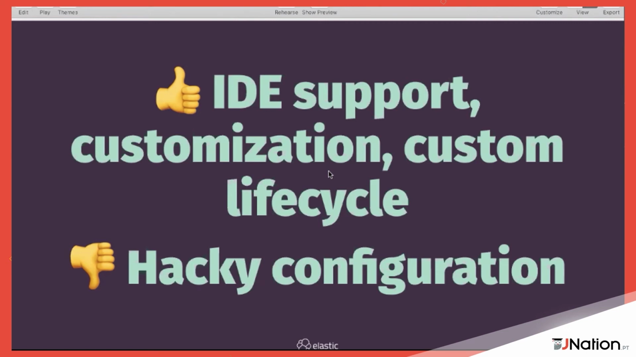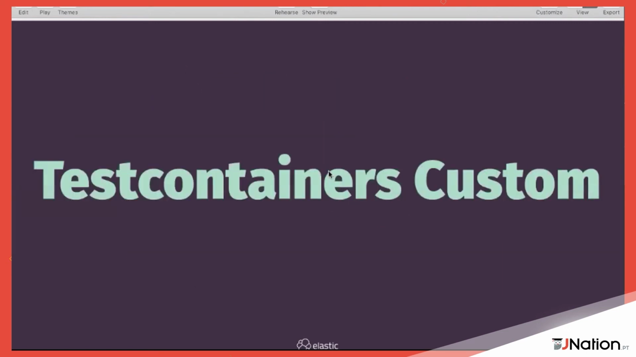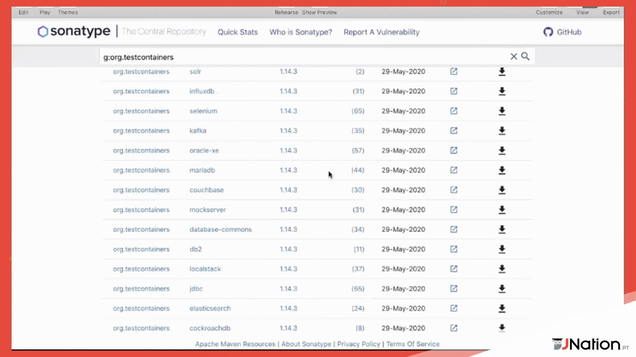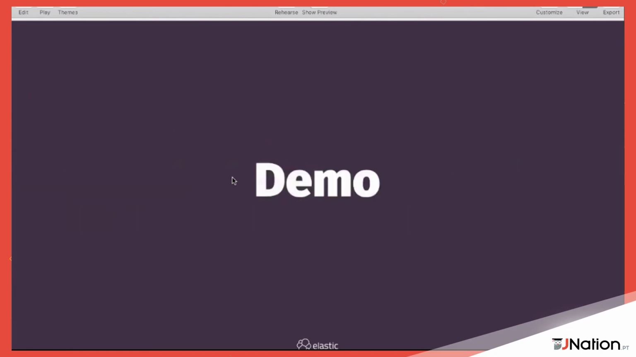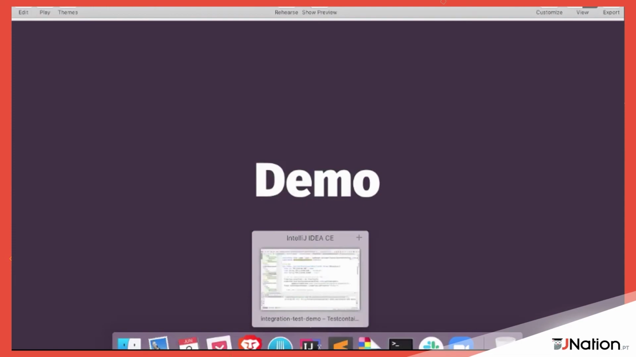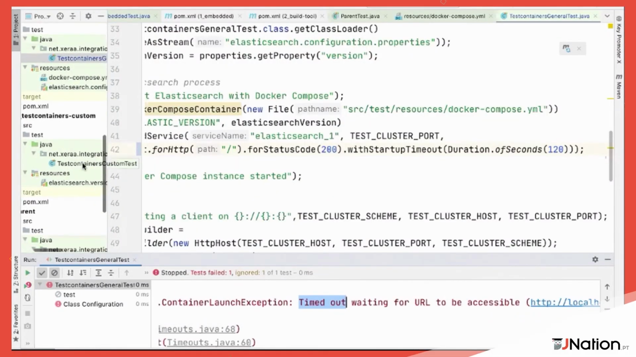So what would be even nicer? Testcontainers has custom containers, which just provide something like an Elasticsearch test container out of the box. If you search on Maven Central for org testcontainers, you will see the various test containers that they natively support. And you can just run those and then run everything from within your code. So for Elasticsearch, there is an Elasticsearch container that you can just use for that. Let me show you what that looks like in code.